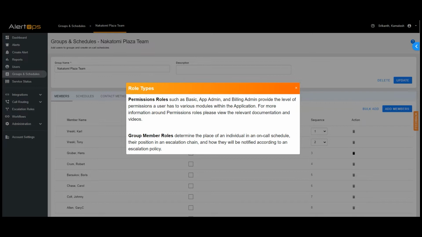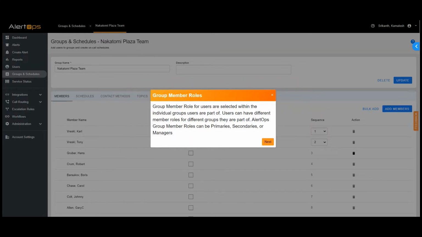Group member roles determine the place of an individual in an on-call schedule, their position in an escalation chain, and how they will be notified according to an escalation policy. Group member roles for users are selected within the individual groups users are part of. Users can have different member roles for different groups they are part of. AlertOps group member roles can be primaries, secondaries, or managers.